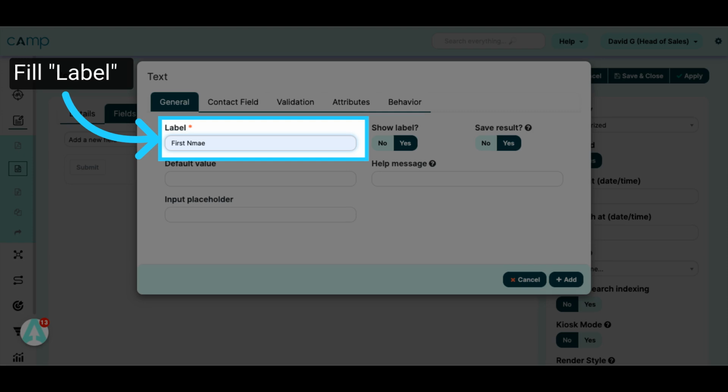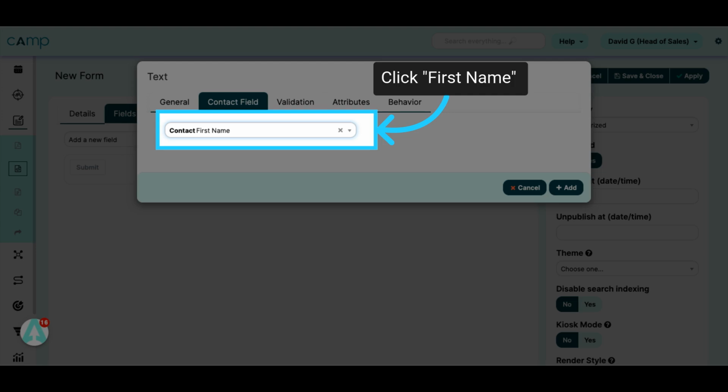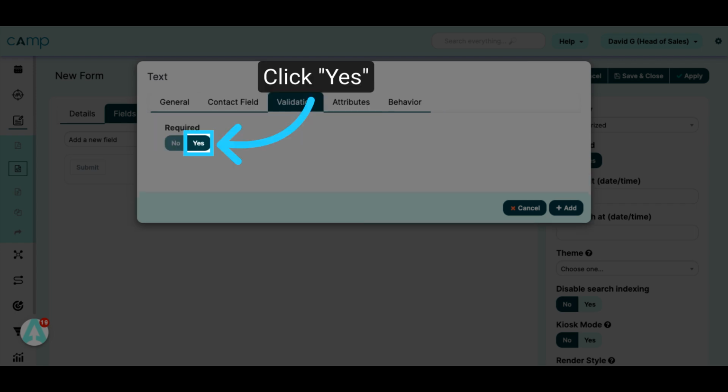A pop-up window will appear with all the tabs related to the text field. Enter the label for the field. To map the text box to a contact field, click on the Contact Field tab next to the General tab. Then, choose the appropriate contact field option from the available list. Explore the other tabs available.